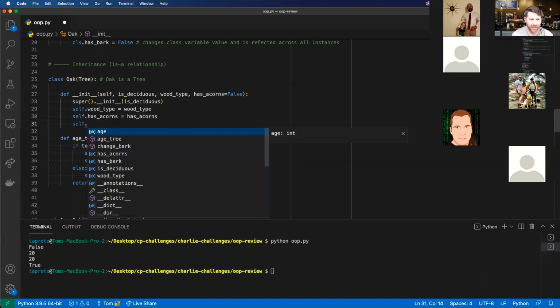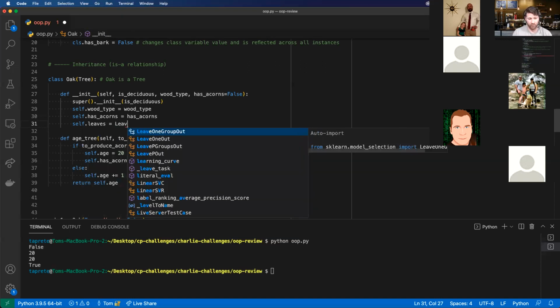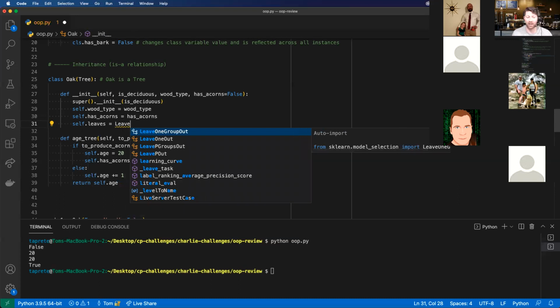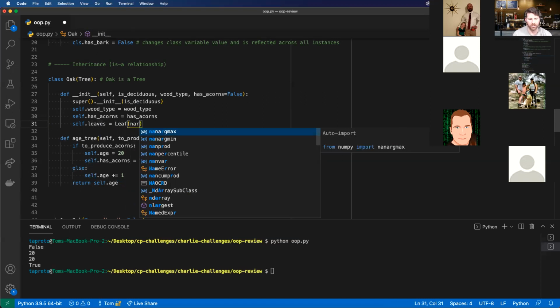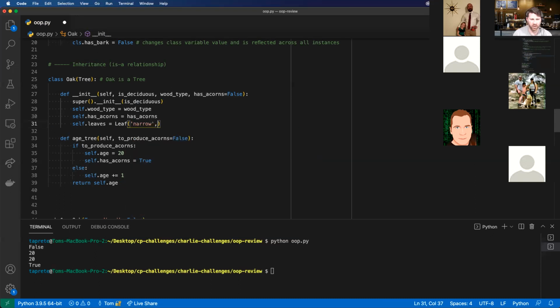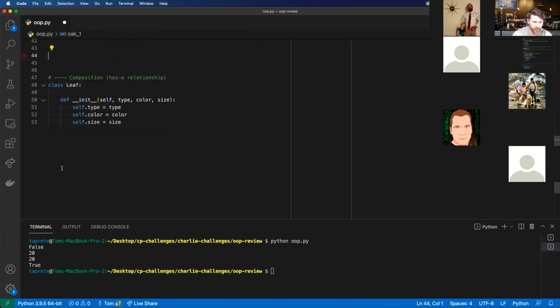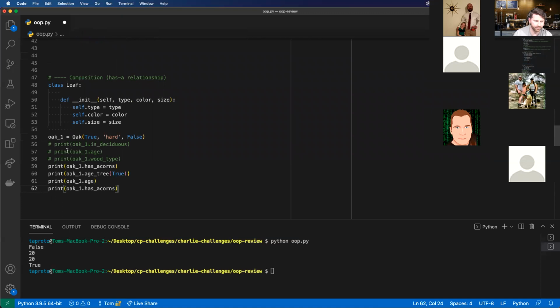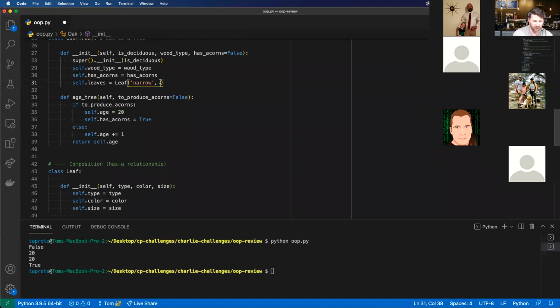So self dot leaves. And in here, once I initialize and create an oak tree, I can automatically create a leaf class and pass in narrow. What were the other attributes? I'm going to bring the oak tree stuff down here. Type, color, green, and just say like 1.